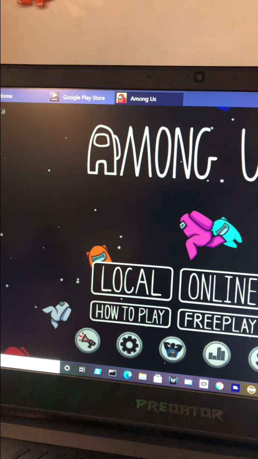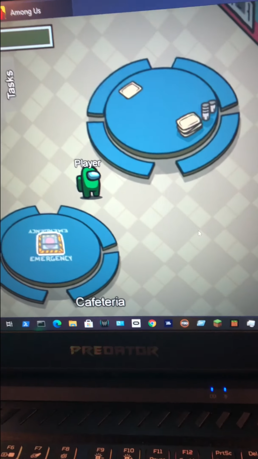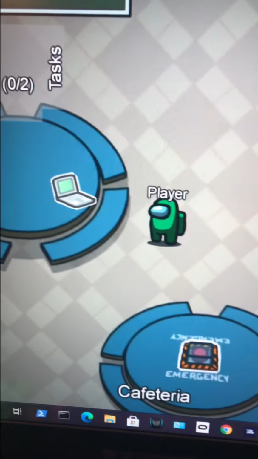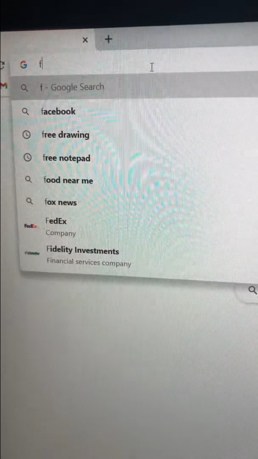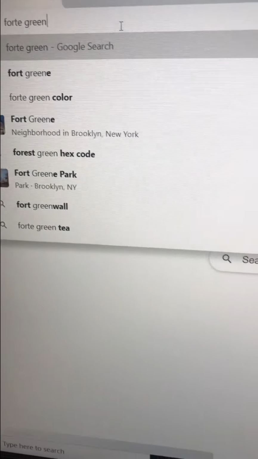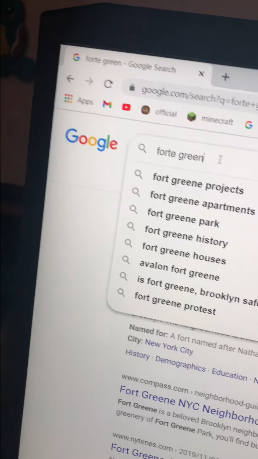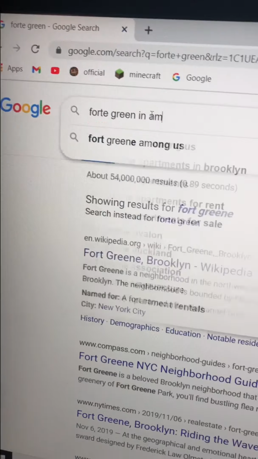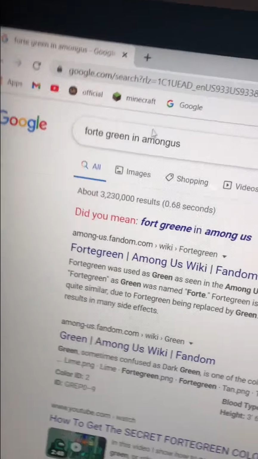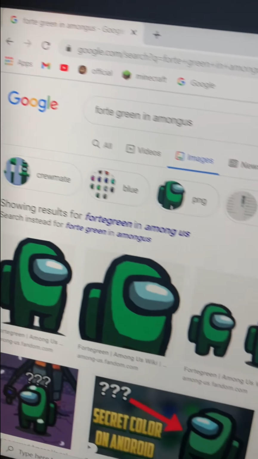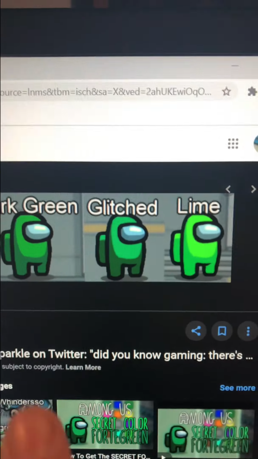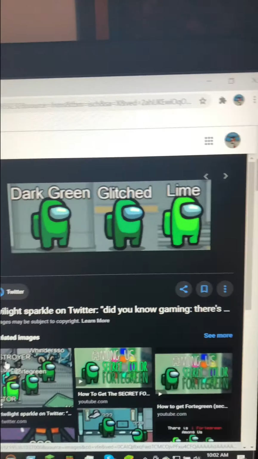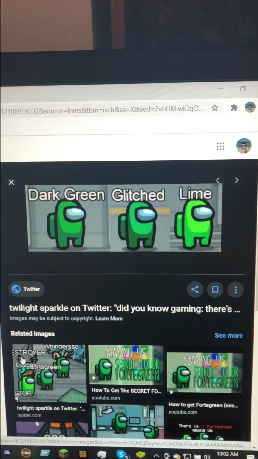So go to free play, it works anywhere, and look, see guys, have you seen this color? That is not green. I'll prove that's not green. That color is called Forte Green. Let me go to Google over here and type in Forte Green and Among Us. Okay, so this is the regular green, that is lime, and after that, that is the Forte Green. Can you guys see a difference? Kind of, maybe not, whatever. But yeah, that's the Forte Green.